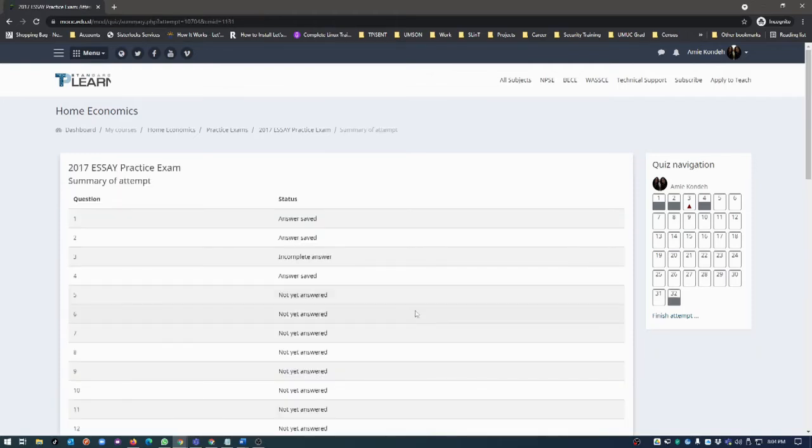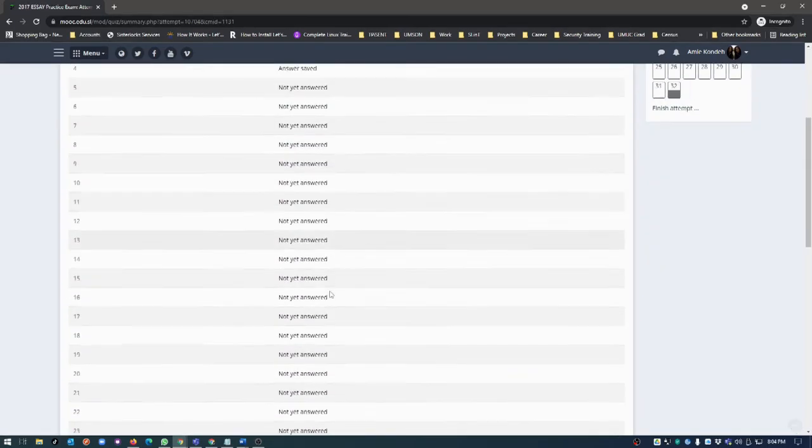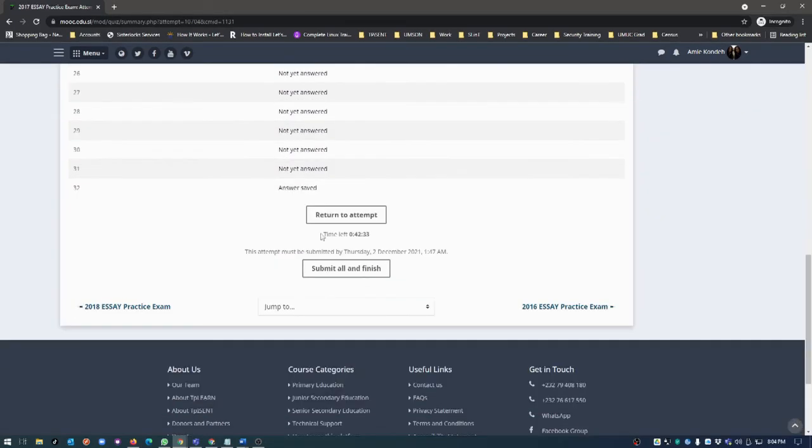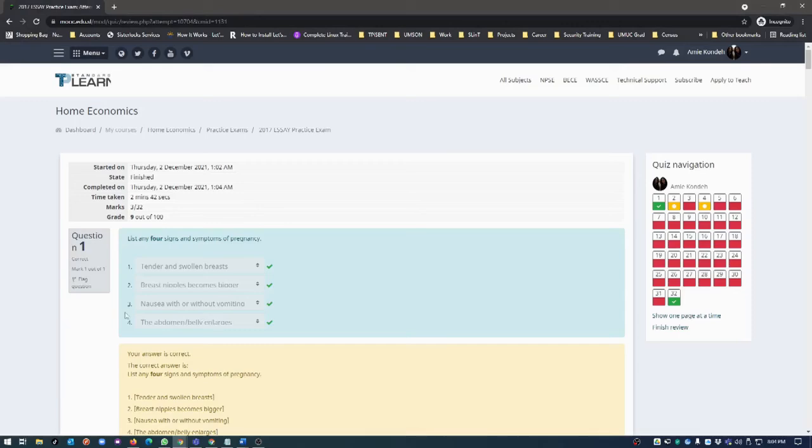Click finish. And again, you see the ones that I did not fill out all the boxes, they are labeled as incomplete answers. And then the ones that I answered, you see those. And then again, you see it tells you the time left underneath this return box. And then all you do is either return to attempt so you can complete your quiz by answering all the questions, or just simply review. If not, submit all, and then you're done.